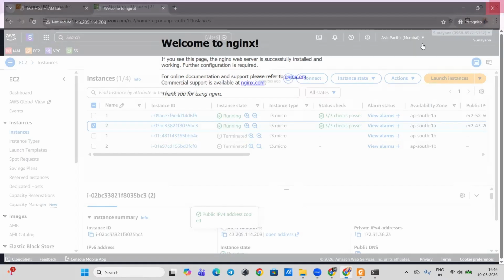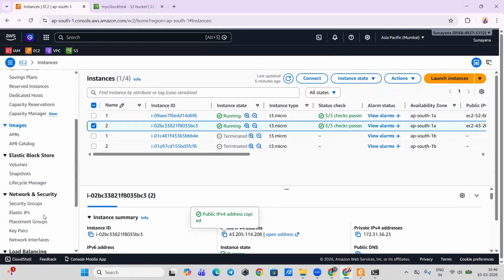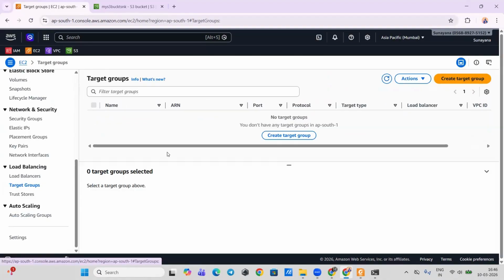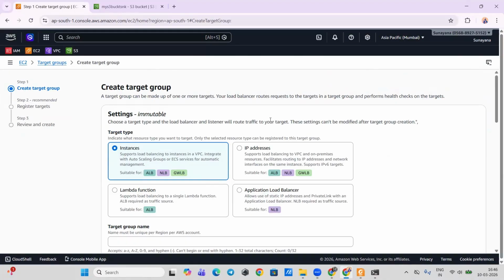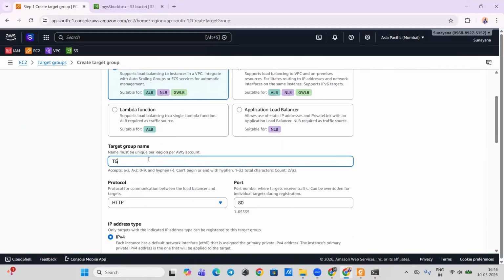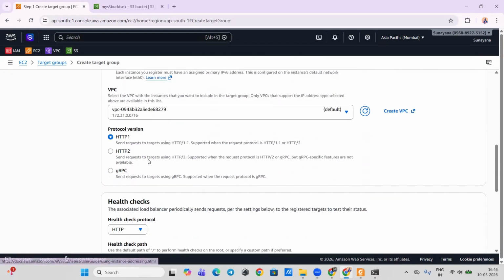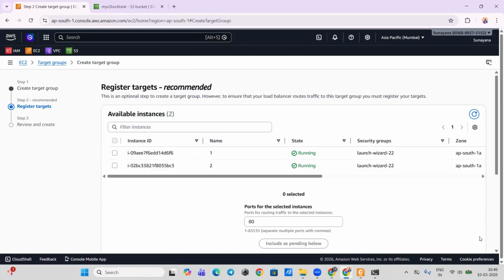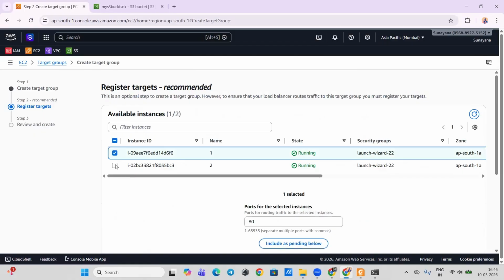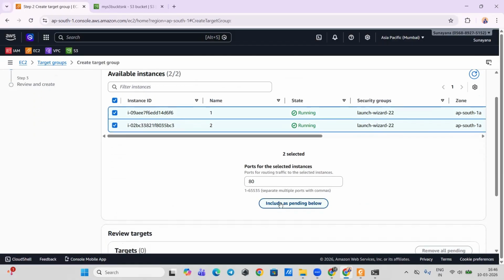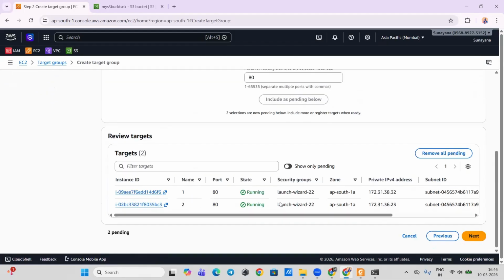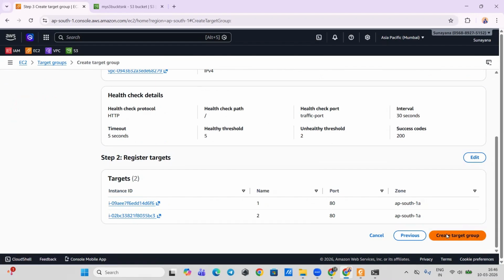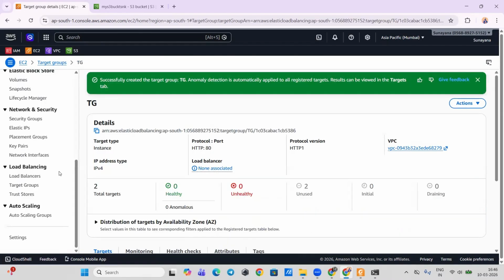Now what are we going to do? We are going to use application load balancer. Go to target groups first, create a target group for instances, and you can name it anything. Next, these are our two instances. Include as pending below. Once you do that, next, and create target group.